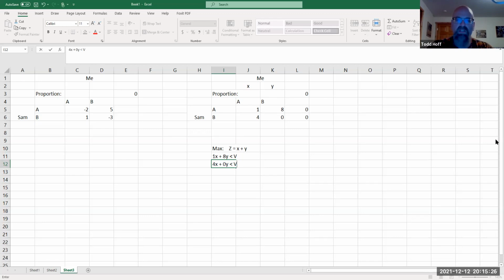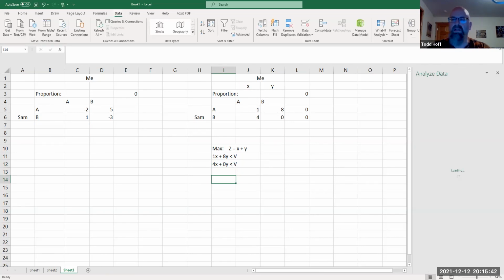To simplify it, we're just going to run this using the Excel solver rather than trying to solve this linear programming problem where we have those unknown v's. So we'll go to data analysis here. Oops, let's go to data, select my solver.